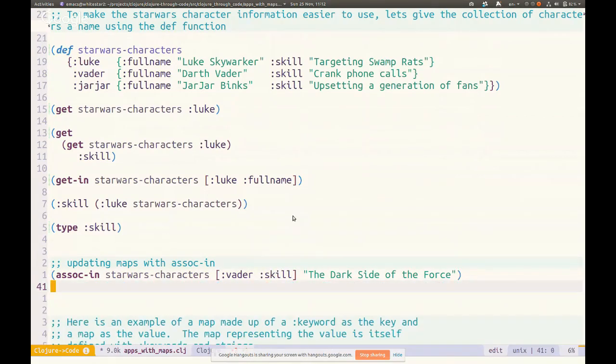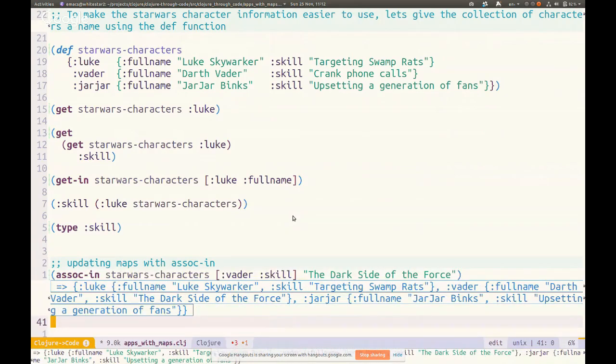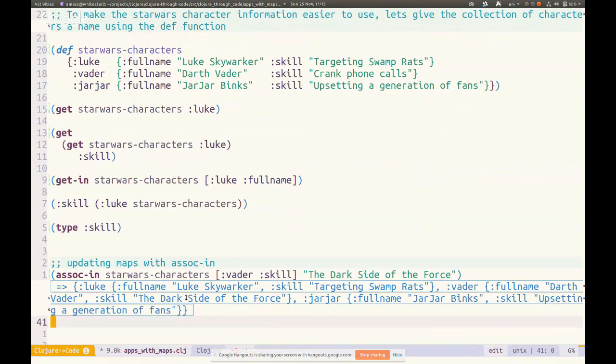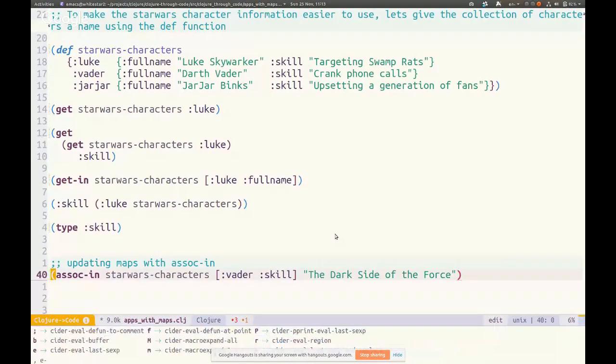Let's take that out of the way. At the moment, we've got Vader, who likes doing crank phone calls. I'm not sure where I got that idea from. I'm going to evaluate this and update that. And now we see that Vader's skill is the dark side of the Force, which is a recurring theme in the movie again. So I've actually updated the map, but if I leave that as a comment, I'm just going to evaluate it and get it to print out as a comment.